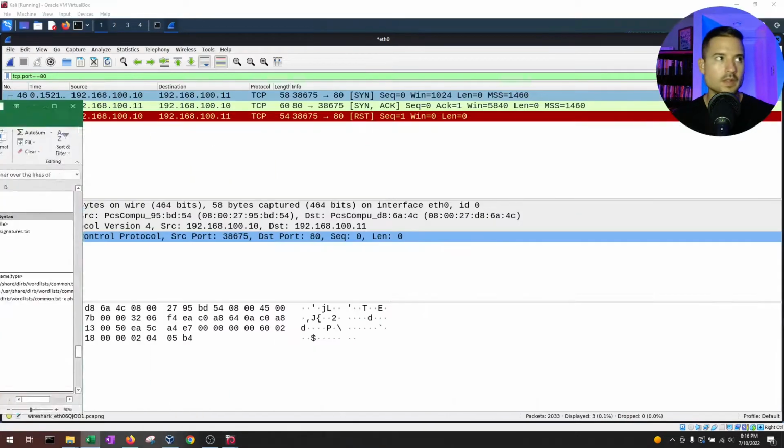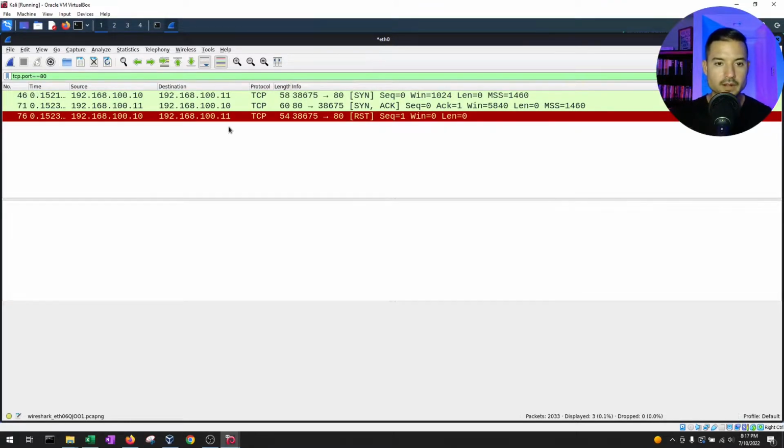Anywho. Okay, so if we take a look at this, right? We sent a SYN packet from where? This is the source, and this is our IP address, and the destination was the .11. So we sent a SYN packet. We received a SYN-ACK packet back from the target, the .11, to our attacker computer, which is the .10, and then a reset packet. We sent the reset packet because we didn't want to establish a connection. If we did want to establish a connection, we would have sent an ACK packet.